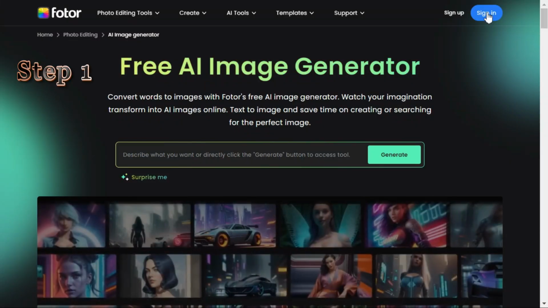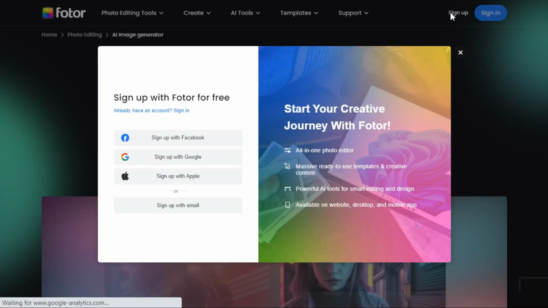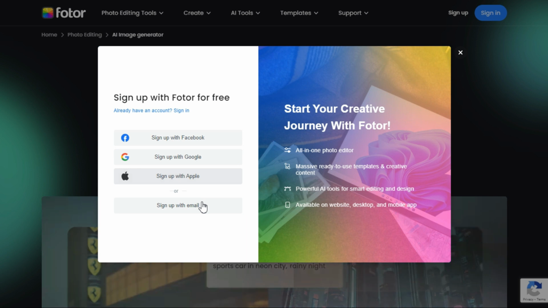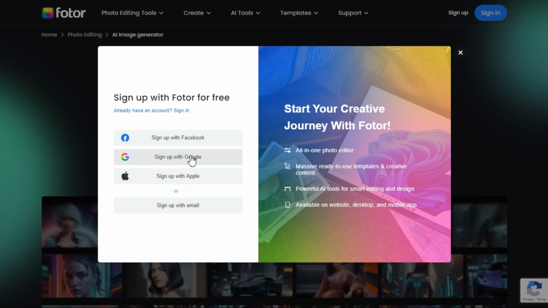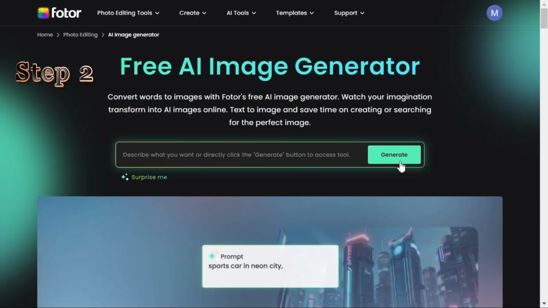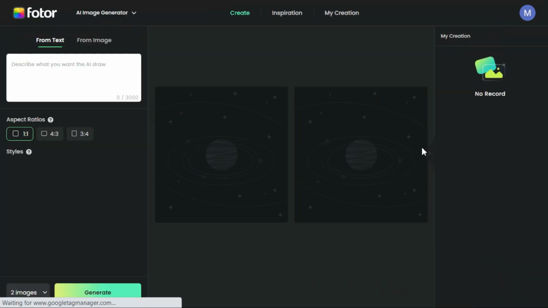Step 1. Go to the sign up page by clicking on the sign up button. After coming to the sign up page, you can sign up with your Facebook, Google or Apple account or through email. Step 2. After signing in, click the generate button to access the tool page.